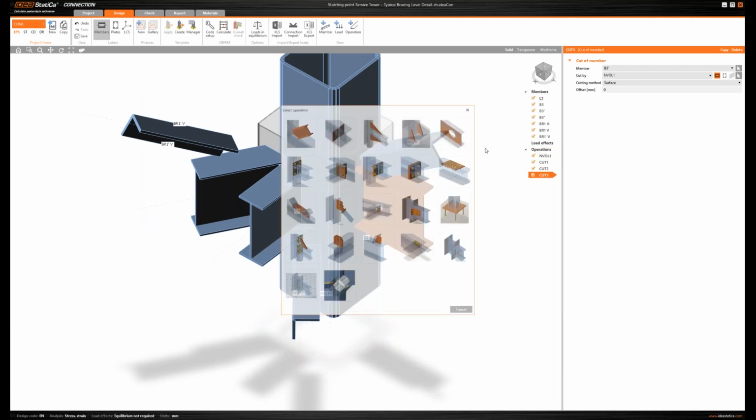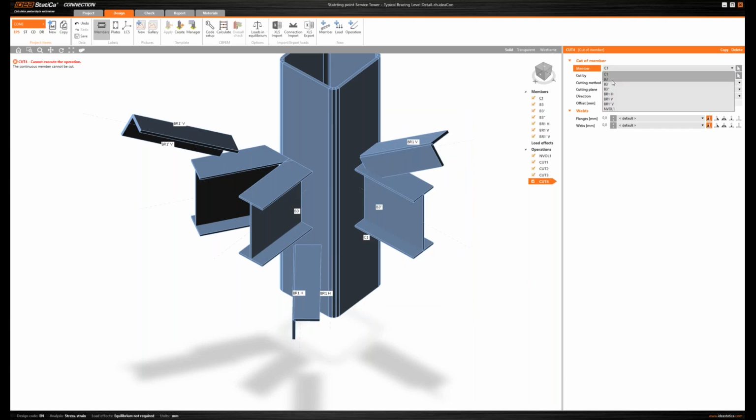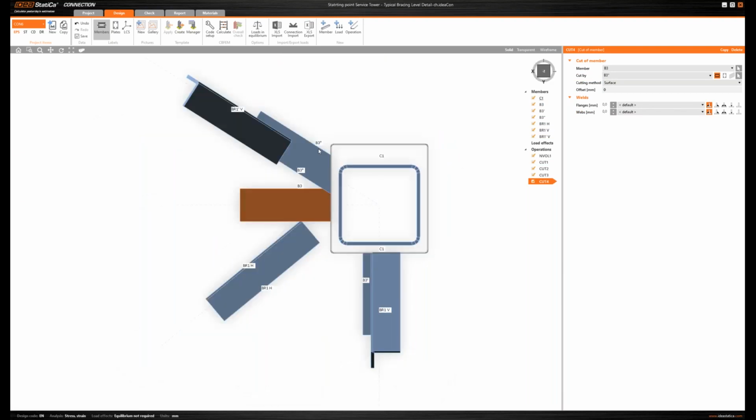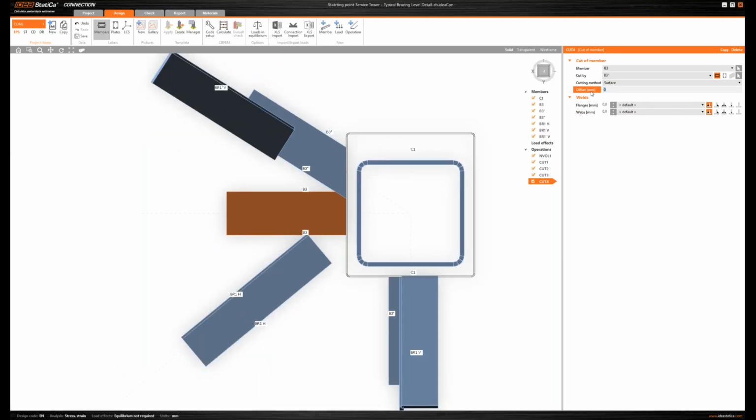Then I will use a new cut operation, and I will cut beam B3 using beam B3 quote and specifically its surface. You can see that the beam was modified, and I will add an offset of 10 mils so that I can have a distance, this distance.